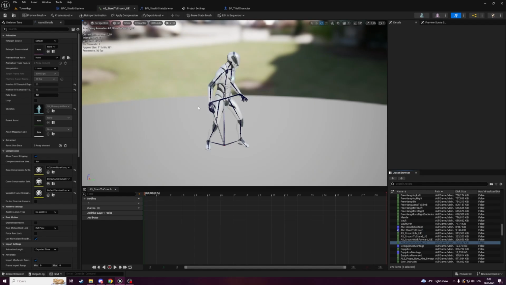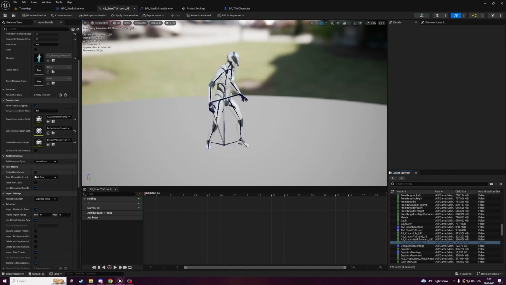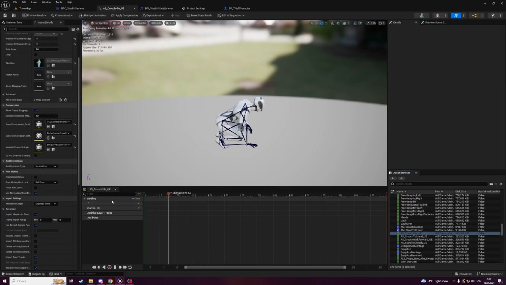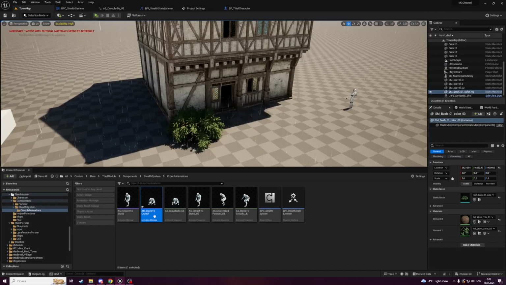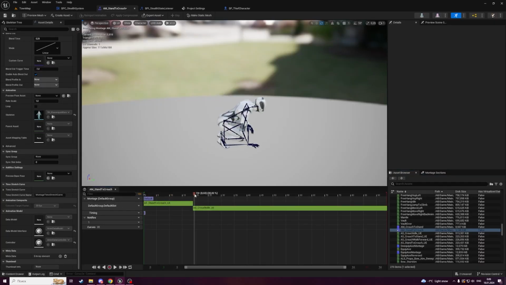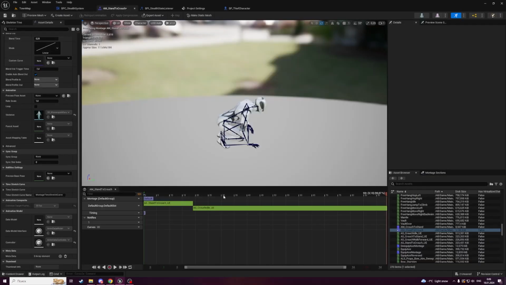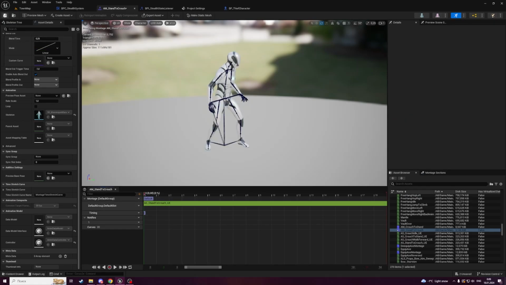Let's open the stand to crouch animation. First, let's lock root. We don't need the root motion. And let's open crouch idle. Also, let's enable root lock. And now, as you can see, we're standing in place in the animation.